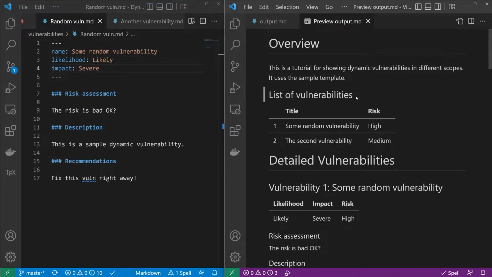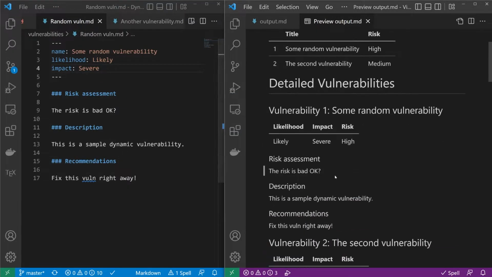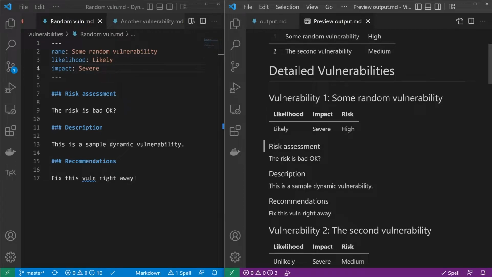Random vuln, some random vulnerability. Okay, so that's the first vulnerability here. Name, some random vulnerability. That's up here, so that's the name of the vulnerability. Likelihood is likely. Impact is severe.